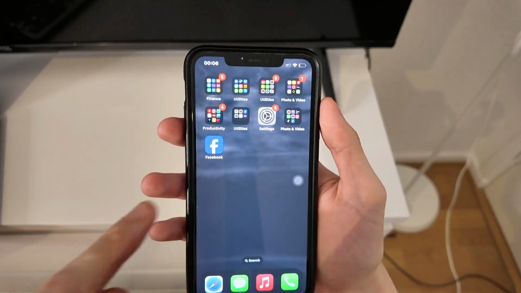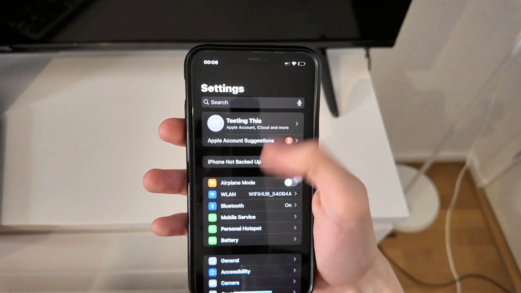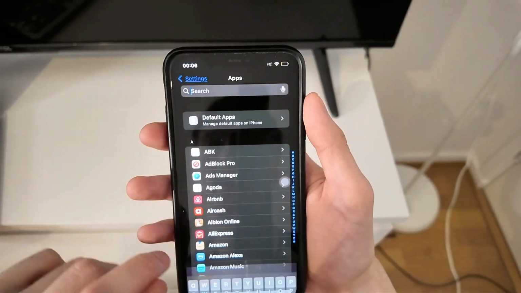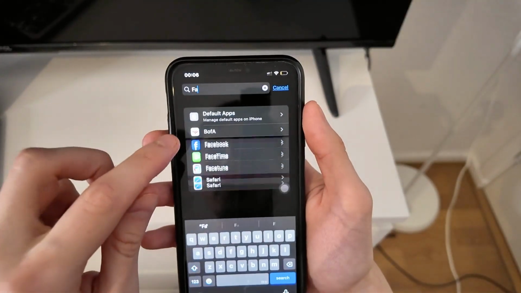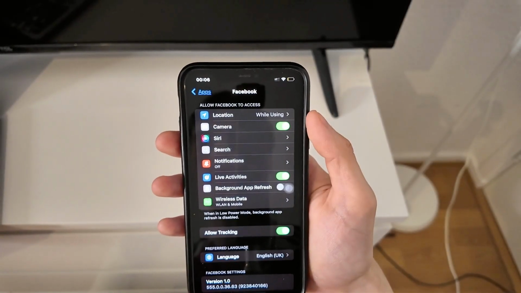So the first thing I had to do is to close my Facebook app, and instead I had to go to the settings app on my phone. And then I scrolled all the way down here, I clicked on apps, and then I just searched for Facebook in here, as you can see, and I clicked on the Facebook app. So I'm just gonna click on the Facebook app here.